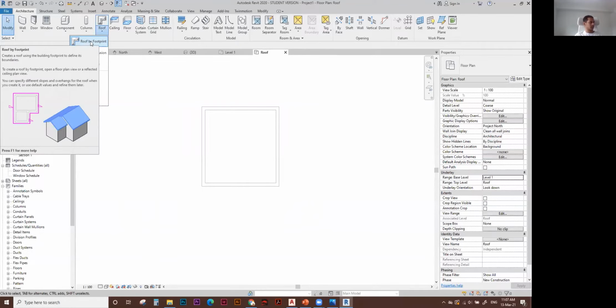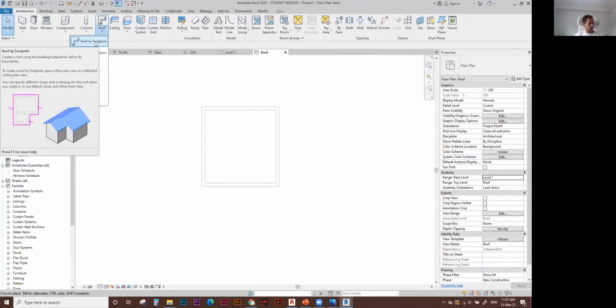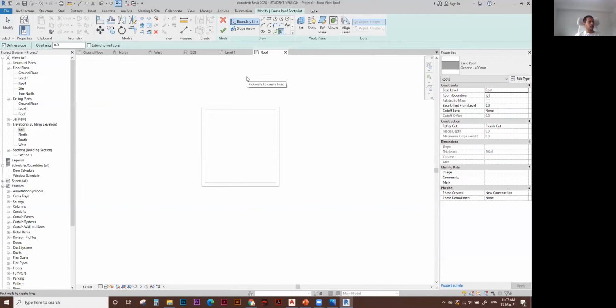I'm going to go to roof, and I'm going to choose roof by footprint. That's what we're going to look at for this workshop. Another thing is, if you don't know what a command does, don't click on the specific command, just place your cursor on top of it, and Revit is going to show you by default what this does and gives a small description of how to use it.